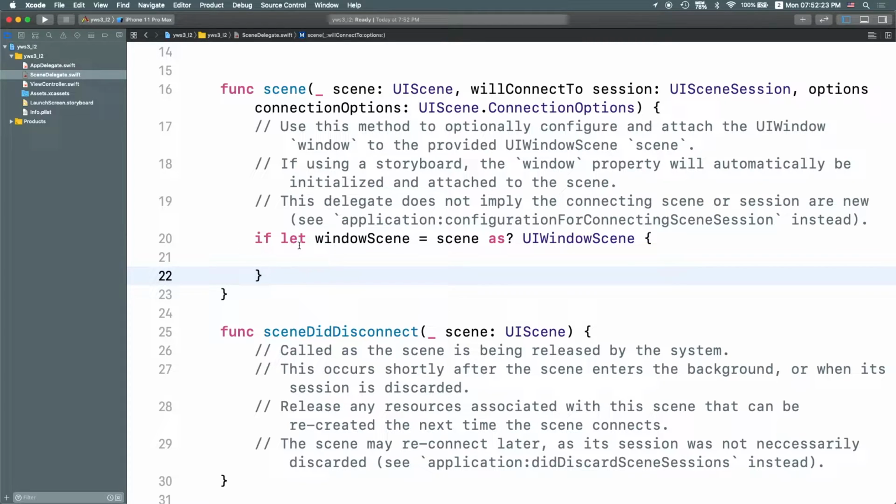So what we're doing here is we're using the if-let syntax that we talked about for optionals last lecture. And we're using that because we're trying to cast this scene argument, which is of type UIScene, into a UIWindowScene. In the case that it fails, it'll be nil. So we need to use the if-let syntax to protect against crashes.